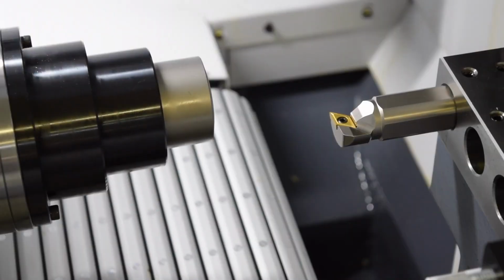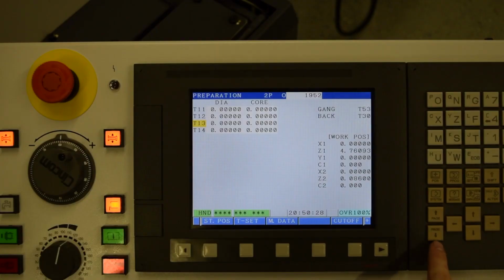Now let's move on to our subtools. One thing you're going to want to do before setting your subtools is go and hit the right arrow key and select No Interference. That way you don't get any alarms when you're trying to get into the interference zone.